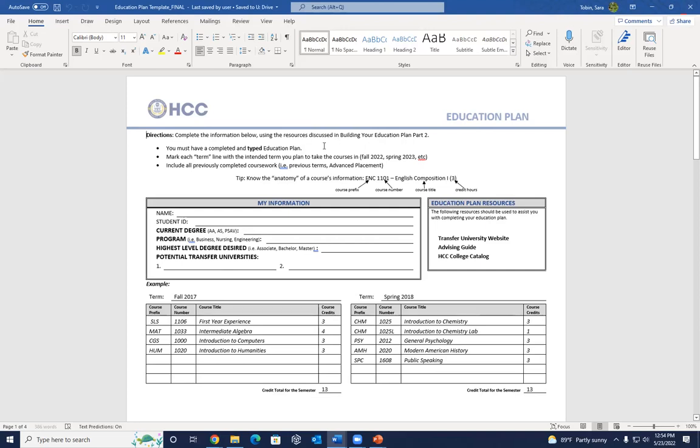When I say completed, that means all semesters and all classes that are necessary to complete those degree requirements, as well as those transfer requirements. You are also going to mark each term line with the intended term that you plan to take the courses in, whether it's fall of 2022, spring of 2023, summer of 2023, and so forth. Make sure that you also completely include all other coursework, whether it was advanced placement, dual enrollment, or transfer credit. You want to make sure that that is all indicated on your plan in order to receive the full credit for this.